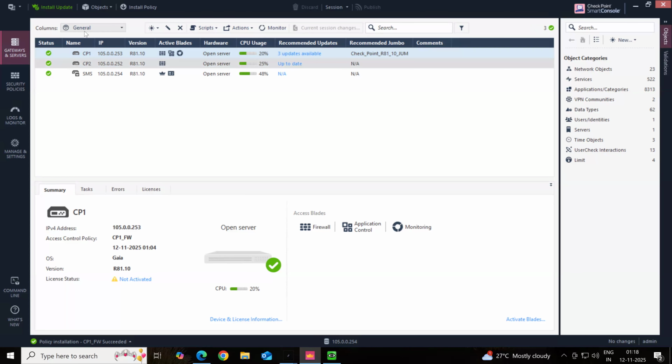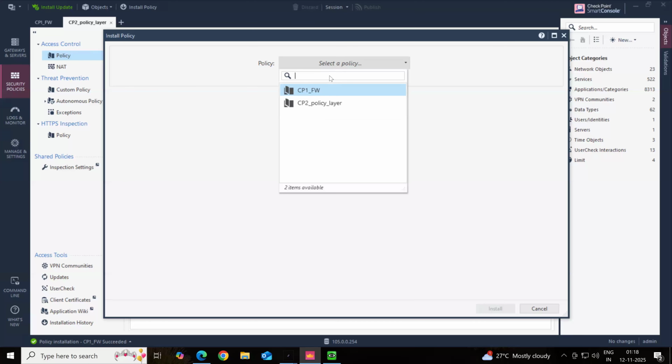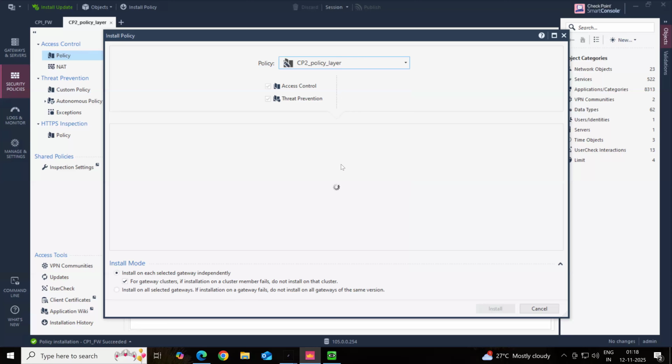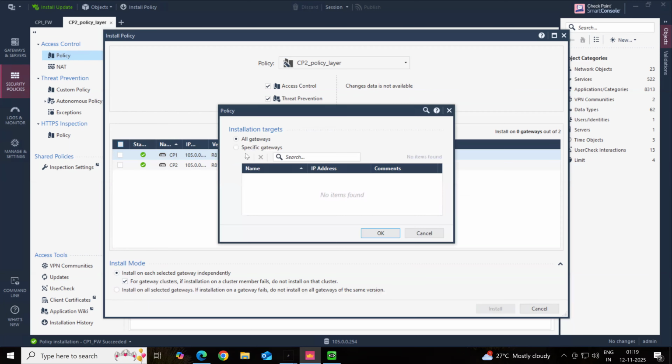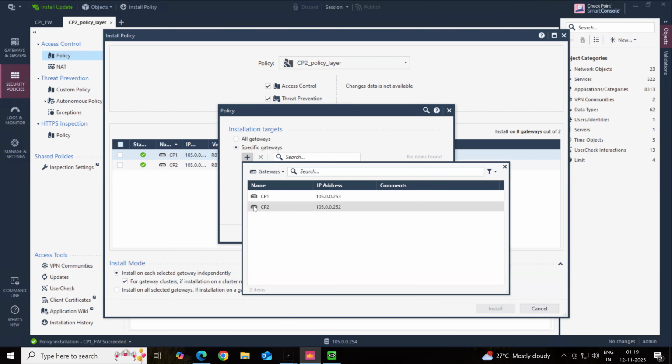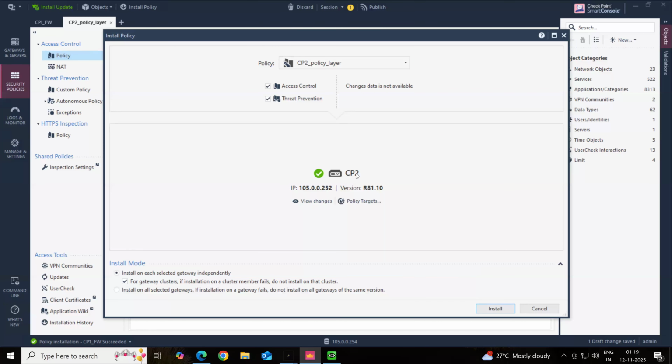Okay, now the status has come up. Now click on security policies. Go to second layer, click on install. Select the layer. Which layer? Second layer. Here it is giving you a list also, right? So uncheck this, and I'll target a specific firewall. See, by default it was all gateways, so it was selecting all the firewalls. I'll add a specific gateway, CP2, and say OK. So now you see this is targeted to CP2, and say OK.